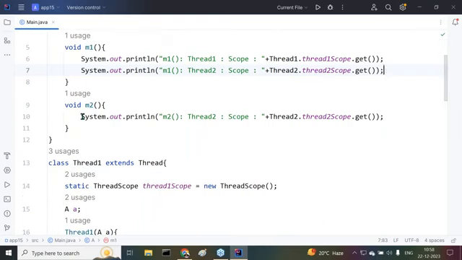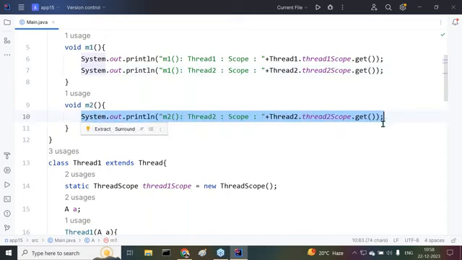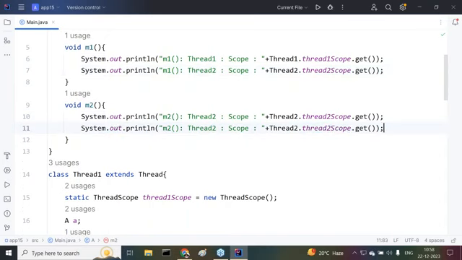Similarly, in the M2 method, I want to get thread 1 scope data. Here we have to provide the thread 1 scope dot get method. Now, please remember this. In the M1 method, thread 1 scope is available. If you're trying to access thread 2 scope data, we get a null value. In the M2 method, thread 2 scope is available. If you're trying to get thread 1 scope data, there also we get a null value.